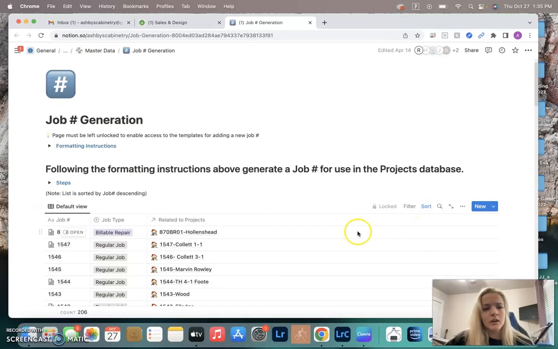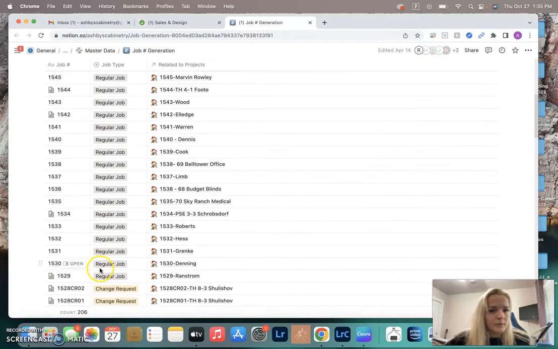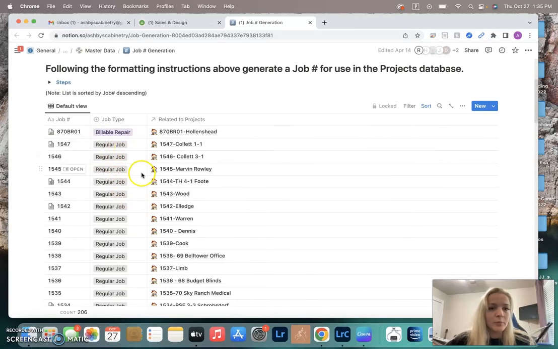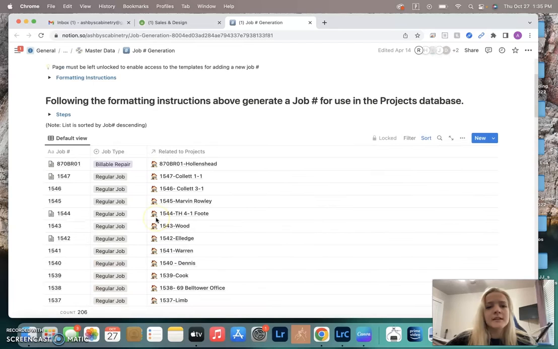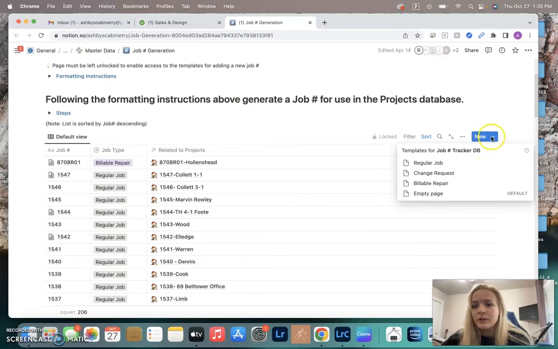Okay, so you'll see on this side that there is all of our job numbers. It'll have the job type. So there's billable repair, regular job, and down here some change requests. And then it all links to the projects. This is what keeps everything linked together in Notion. So you come over here, do not click new. We have templates already made. So do the drop down arrow right here.